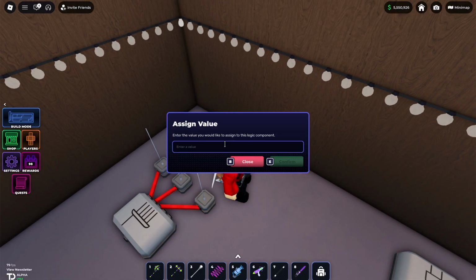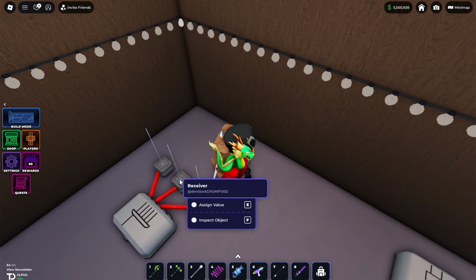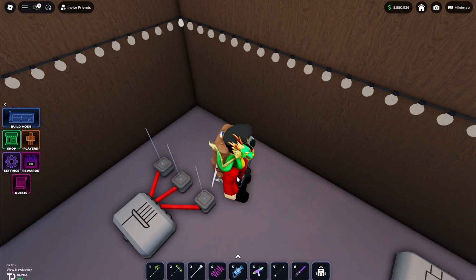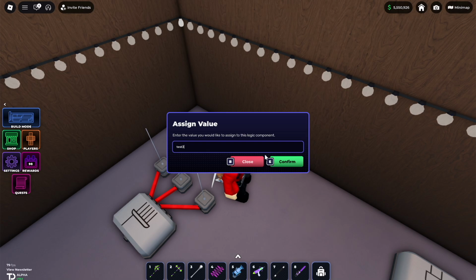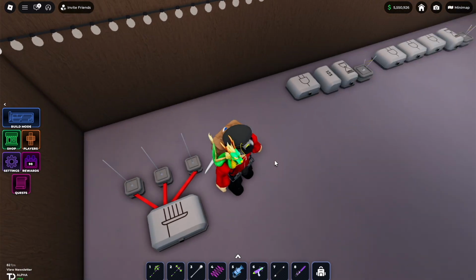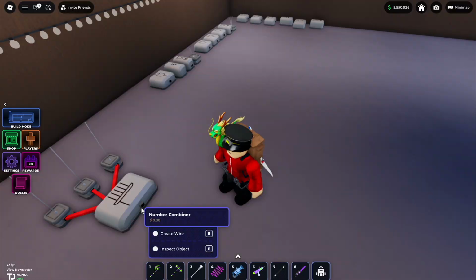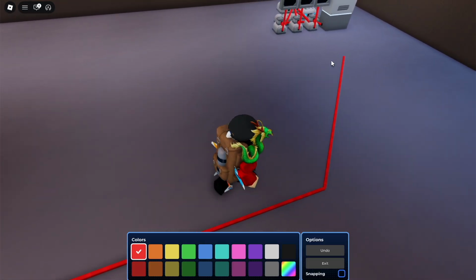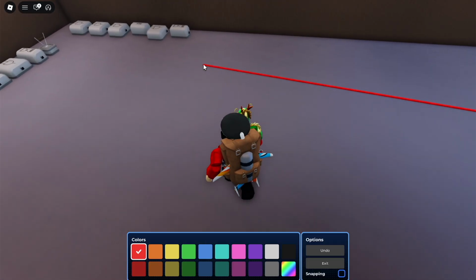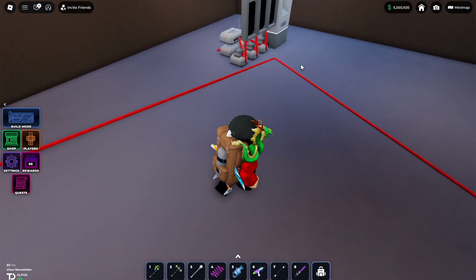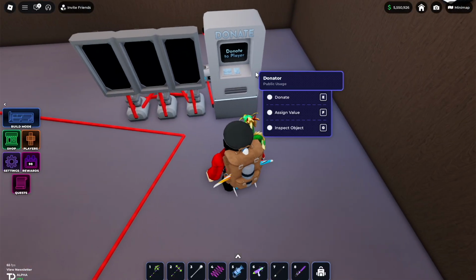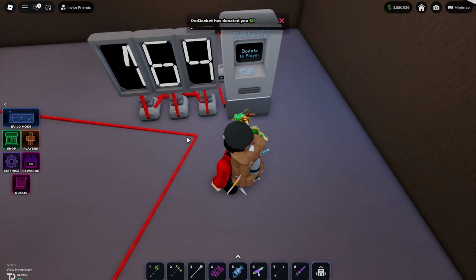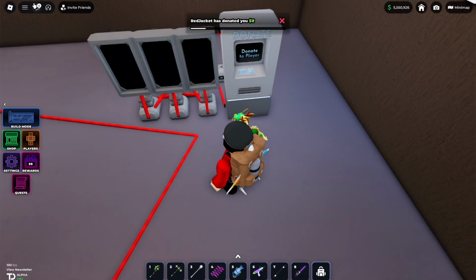Then set your receivers' values to the keywords you used for the transmitters on the slot machine. For me, it would be test 1, test 2, and test 3. Number 2 should always be in the middle. To test if the number combiner is spewing out the correct numbers, wire the number combiner into another random logic component, but make the wire go near the slot machine so that you can actually see what's inside the wire. Then you can test it.